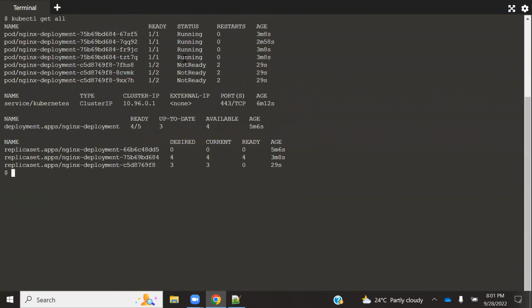So now you will see the old containers are deleted, and the new containers are coming up. Here in my replica set, it says I requested 5, and out of 5, 4 are ready, 3 are up to date, and 4 are available. So it is taking care of the availability. It is not terminating all your instances at the same time. It is terminating one by one.